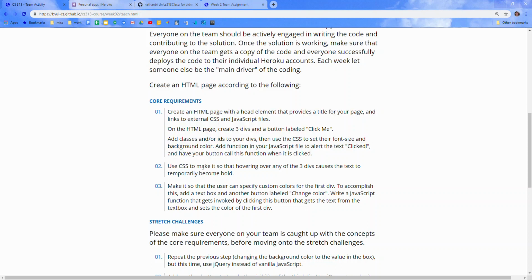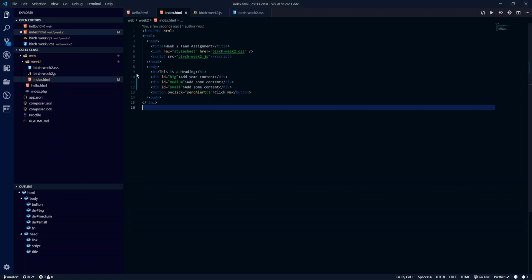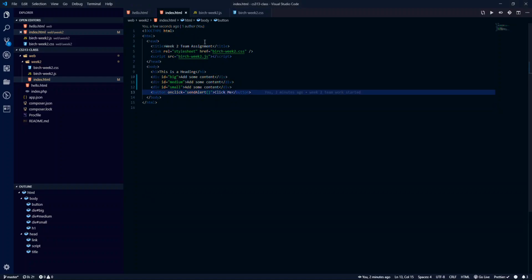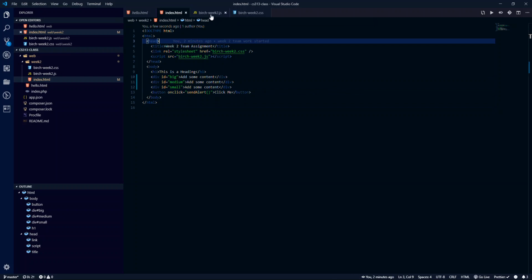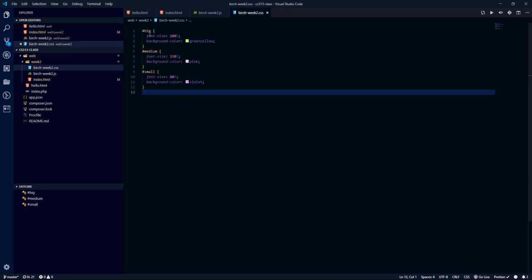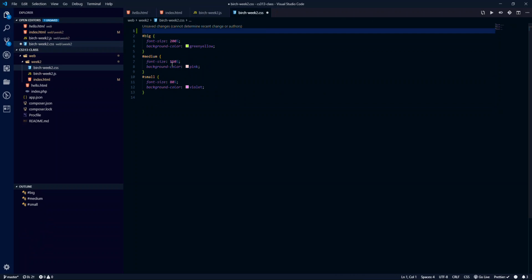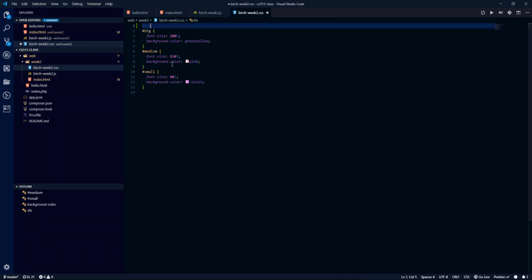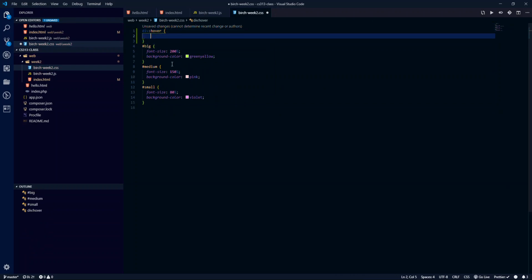Use CSS to make it so that hovering over any of the 3 divs causes the text to temporarily become bold. All right. So a real easy way to do this, since we have 3 divs, for this assignment, we can actually just add a change for all of the divs in the document. So say div:hover, font-weight: bold. Okay, so we should be good to go there. Let's look at what else is here.